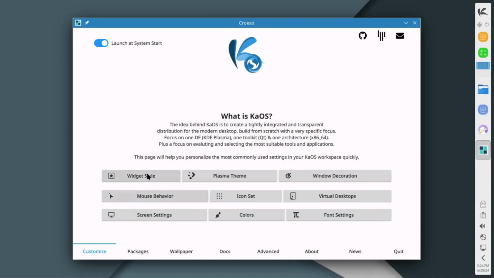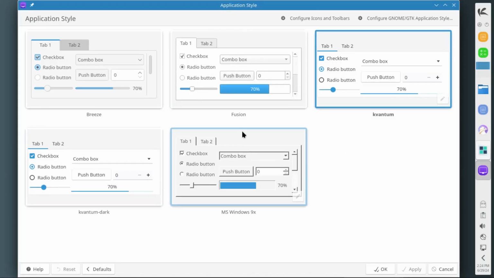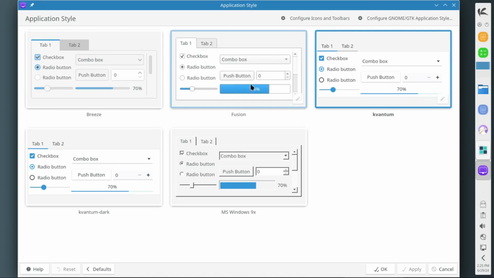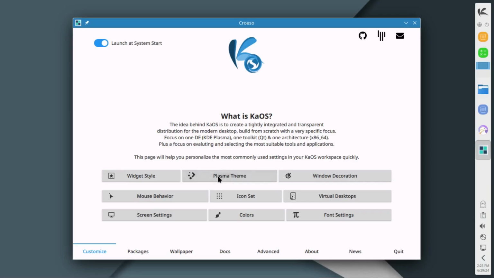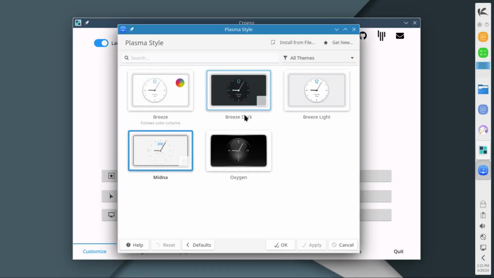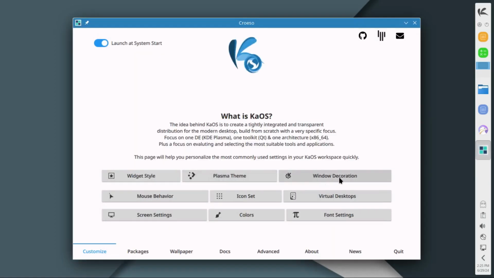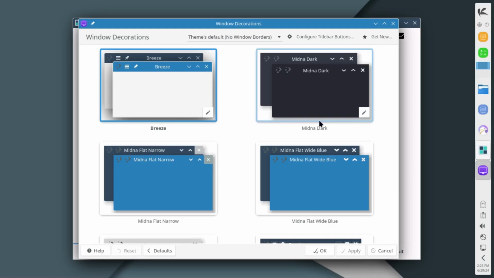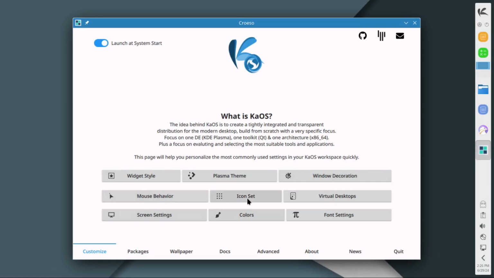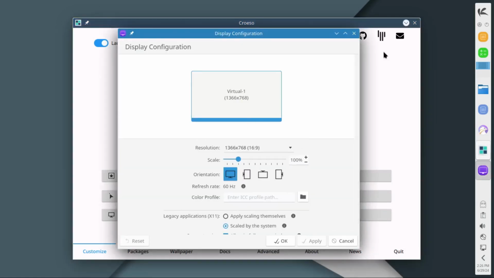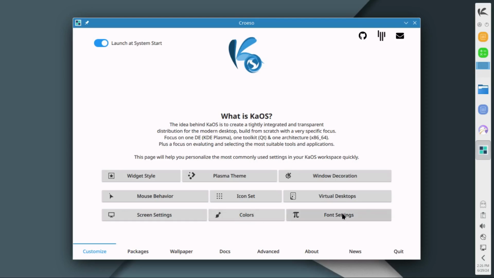We can start with widgets, where you can customize to your desired look. These ones are the usual settings you find on most KDE Plasma desktop settings. Then we have themes. You can select Breeze, Breeze Dark, Breeze Light. And then we have window decorations. You can choose Breeze, Midnight Dark, and close this. And then we have our mouse behavior, icon set, our virtual desktops, our screen settings. This is where you should set your resolution. We have colors and font settings.